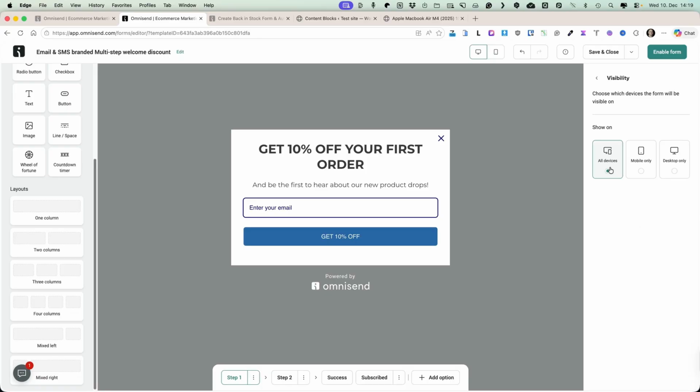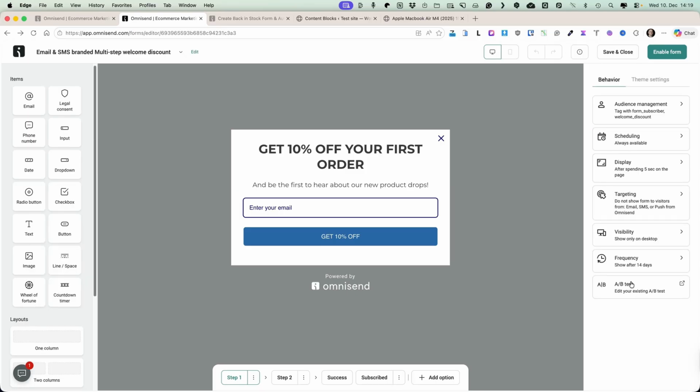Visibility options: whether to display on all devices, mobiles, or desktop only. I'm going to select desktop only. Frequency: limit form appearance for 1 day. I'm going to add 14 days. So after someone interacts with the form, for at least 14 days this pop-up will not be shown again. And if needed, you can set up the A/B test.